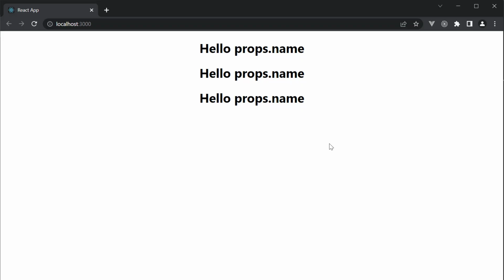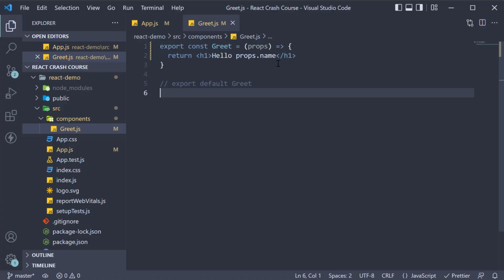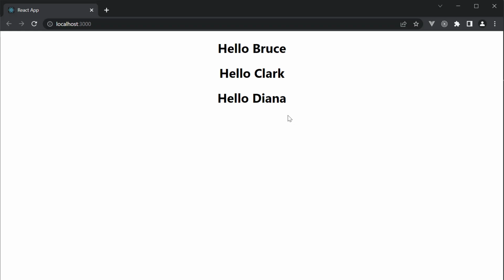If we take a look at the browser, the output is not quite what we want it to be. And that is because props.name is being treated as text. We need to instead ask React to evaluate the JSX expression, and we do that by wrapping the expression with curly braces. If we now take a look at the browser, you should be able to see Hello Bruce, Hello Clark, and Hello Diana. The reusability of components makes much more sense now that we understand props.